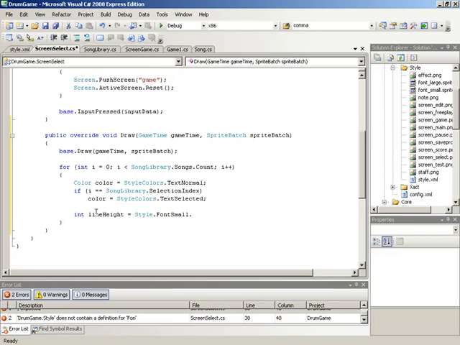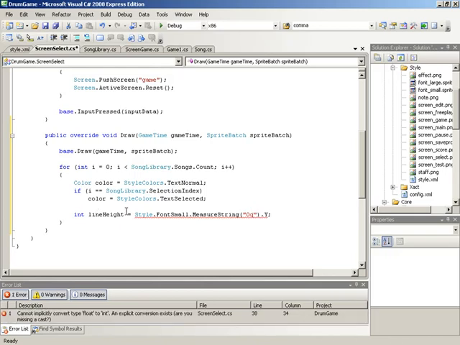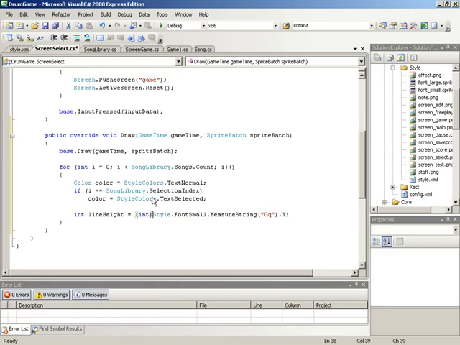style.fontsmall, and we'll call measure string, passing in the text numeral 0 followed by the letter lowercase q. Again, giving ourselves an example piece of text which will generally cover most common text that we would draw out. So we have a very tall character and a character that goes very low on the given line. Now we're only interested in the height, so we'll drop in the y component of the returned vector2, and then we'll cast that vector2 to an int. So now I know how tall each line should be.